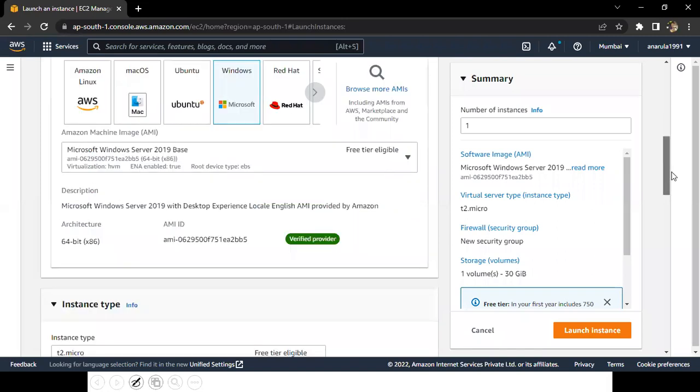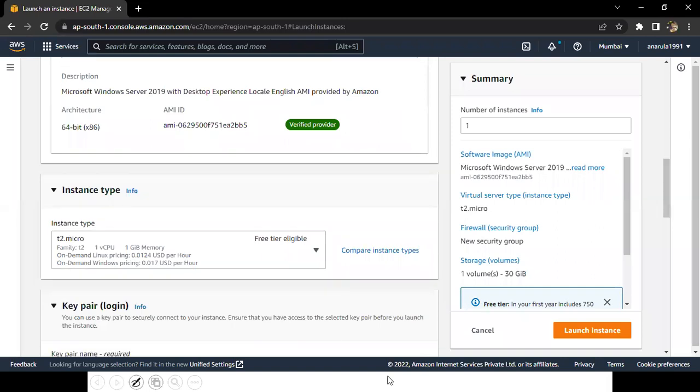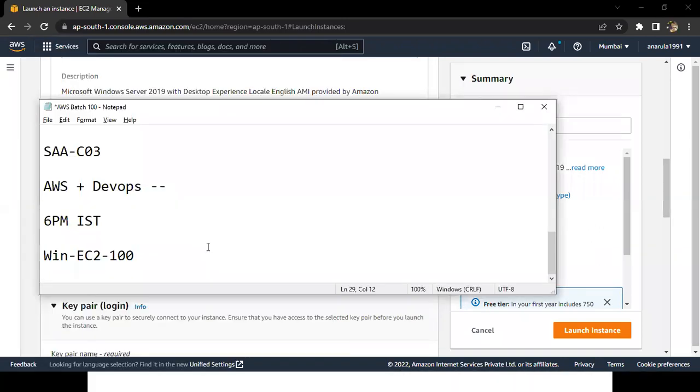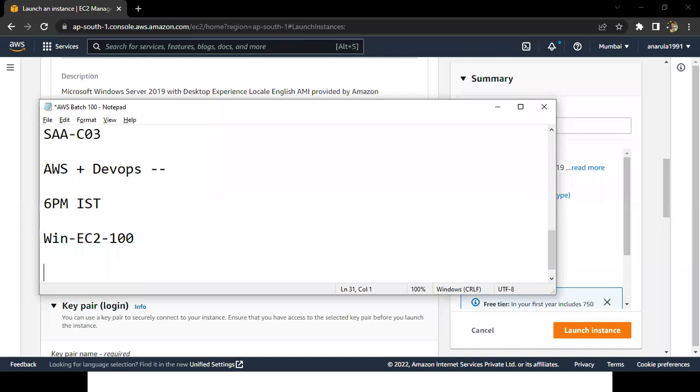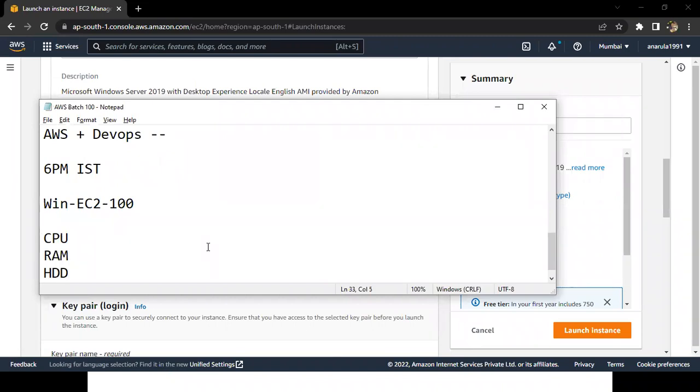Coming to the third step. Whenever we are going to create a computer, like the virtual computer I'm going to create, or whenever we are purchasing a computer, we always see three things. Which three things? CPU, RAM, and hard disk. Without these things, I'm not able to purchase a computer.